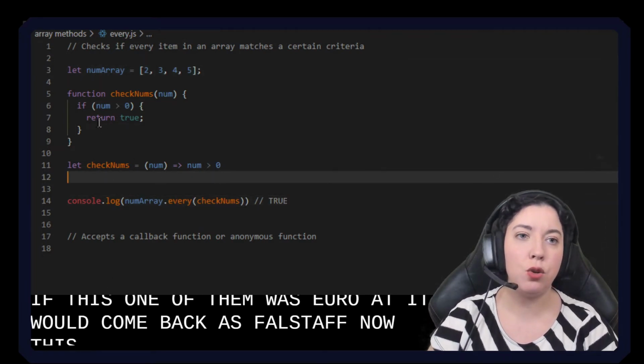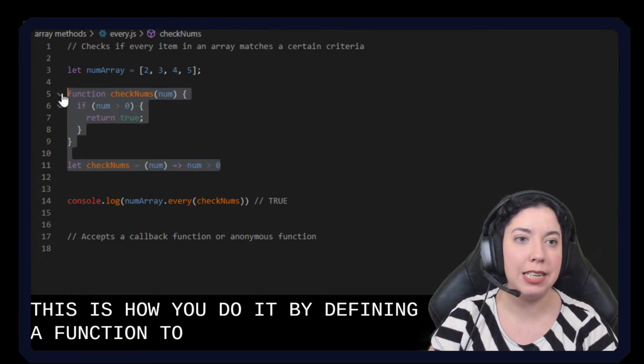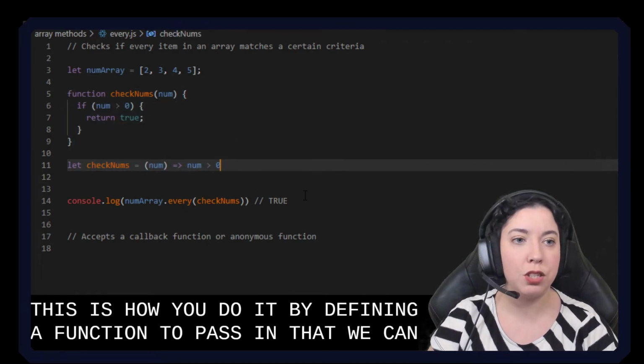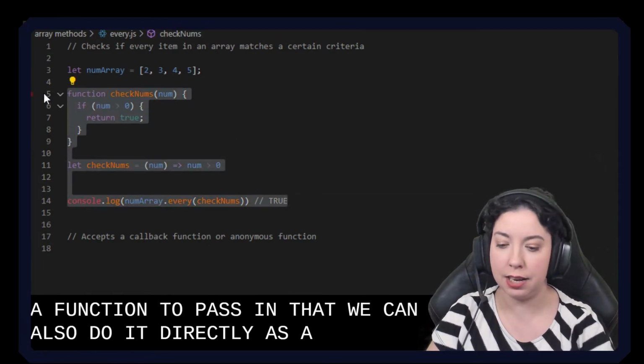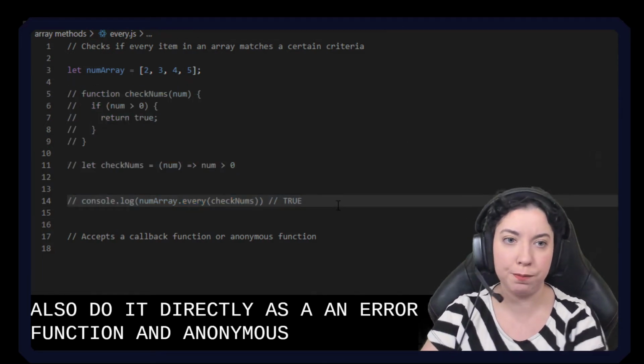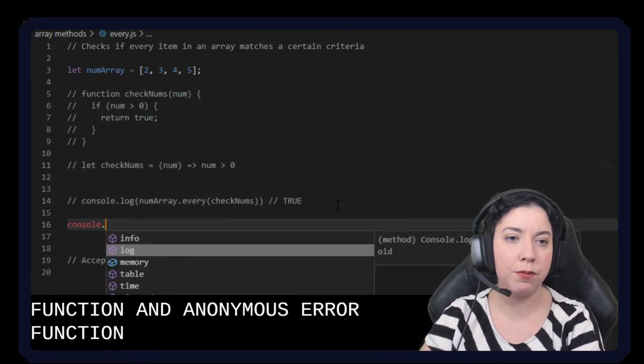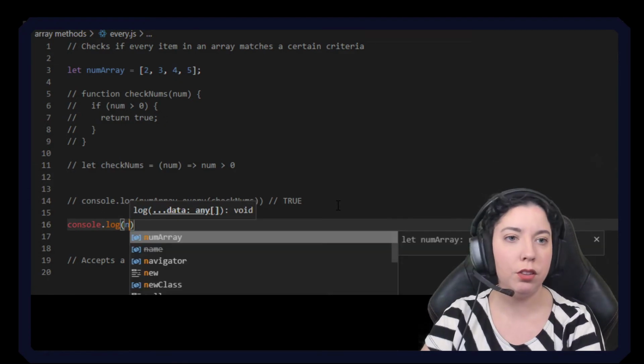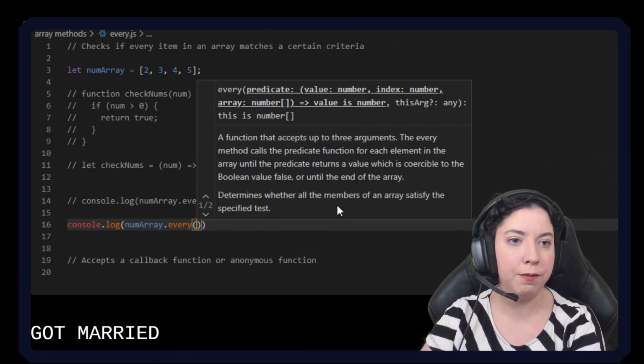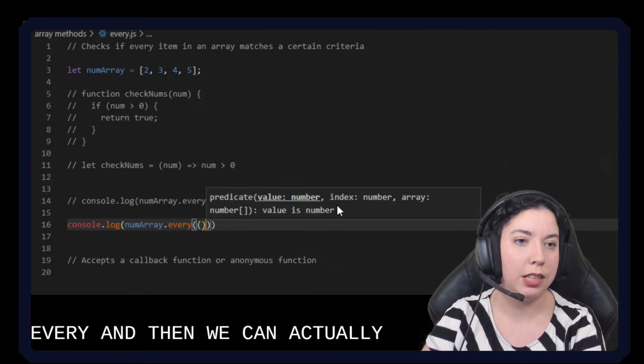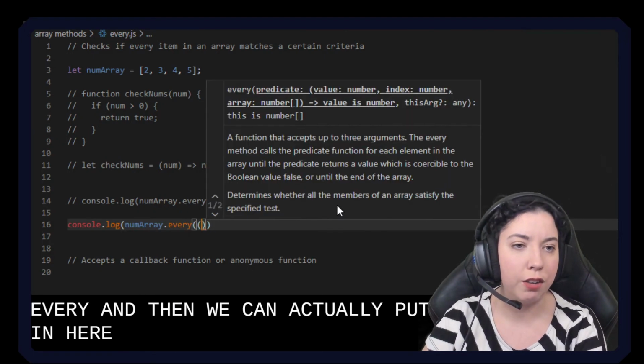Now, this is how you do it by defining a function to pass in, but we can also do it directly as an anonymous arrow function. So what we could also do is this. Console.log numArray.every, and then we can actually put in here, what have I got here? I've got a lot of brackets going on here.